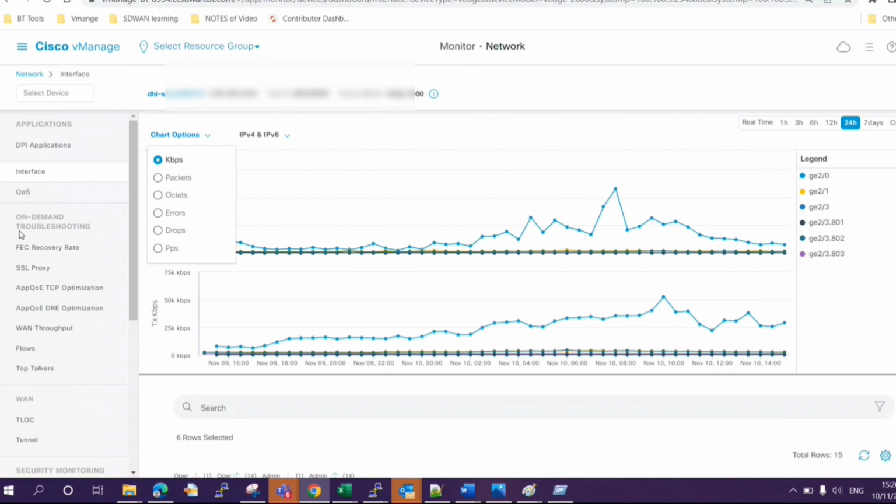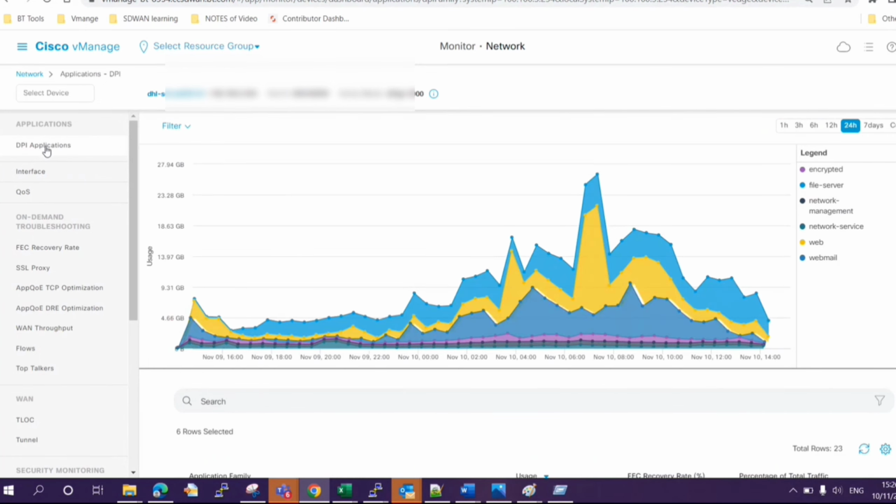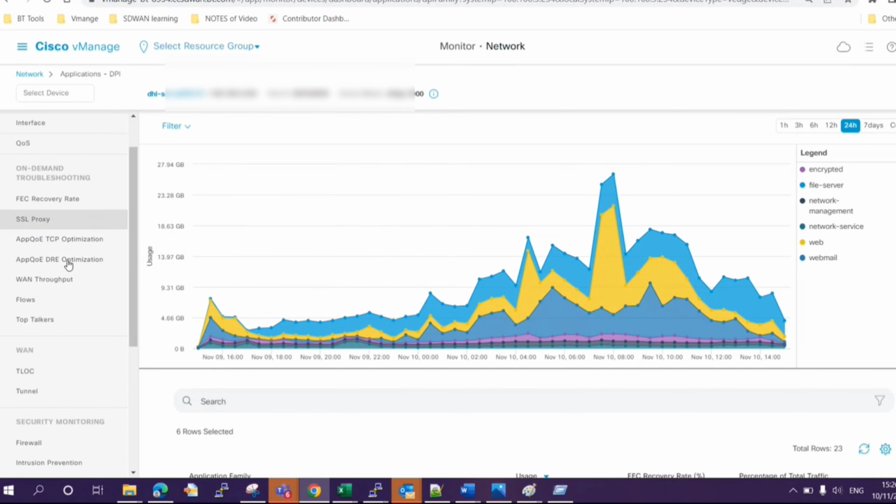Most of the time on demand troubleshooting is an option here, but I have seen it's not working. However, DPI should be working. It's again a matter of whether we have acquired the feature from Cisco or not. But yes, if it is working, then you can see the output here. If it is not, then you will not.